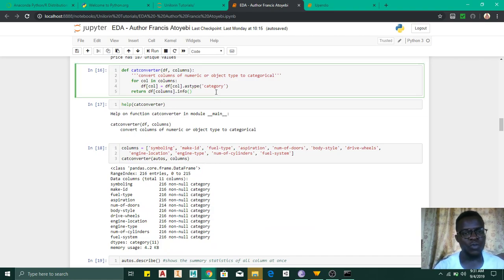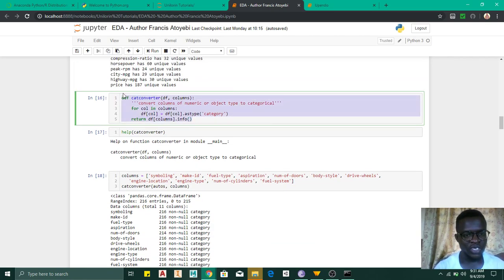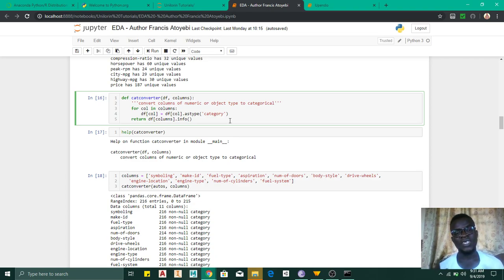So basically, this function here is just to convert every column in columns to categorical. That's it. If you pass in a numerical column, it will convert it to categorical. If you pass in an object type, it will convert to categorical. If you pass it strings, it will convert them to categorical. So you need to be careful and know what you want to convert and pass in the right columns that you want to convert to categorical.